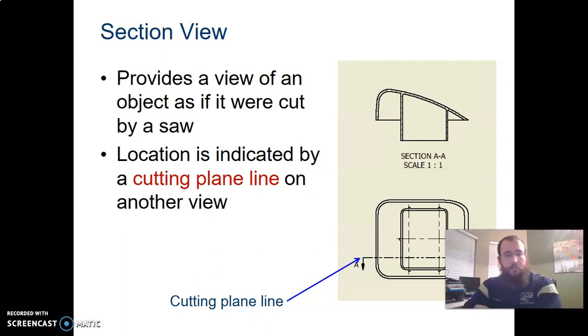So a section view, this provides a view of an object as if it were cut by a saw. So if you look at this example here, this is like a little glass insert that sits on the top of a toy car, like it's supposed to be the windshield of a truck kind of thing. So it's cut so that we can see the inside of it.